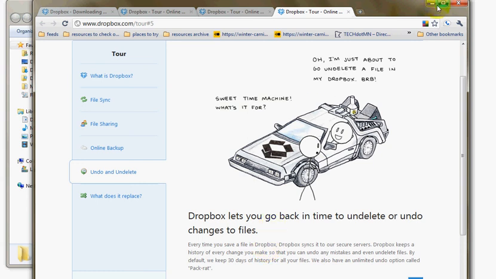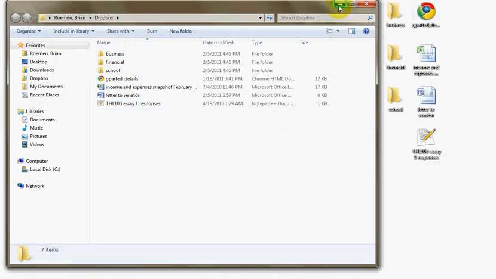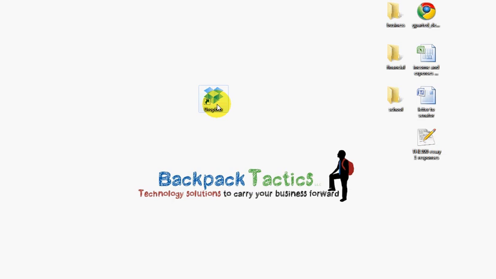So that's Dropbox, and I hope that you find some use for it.